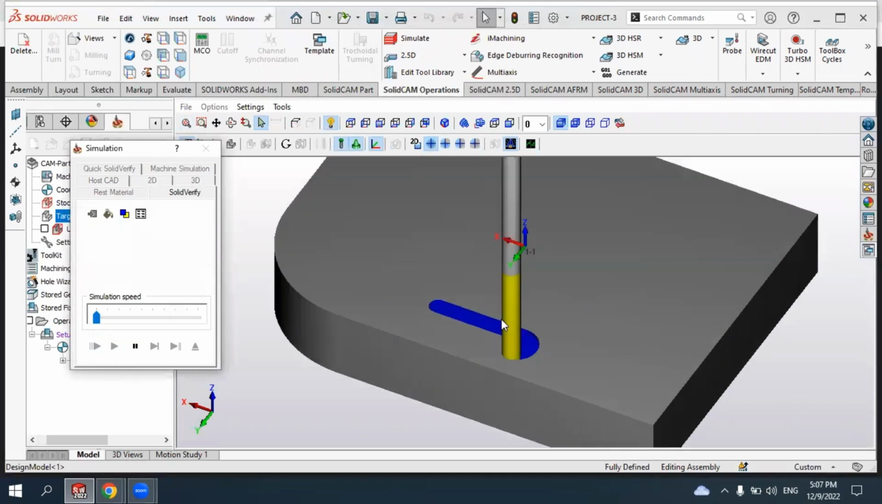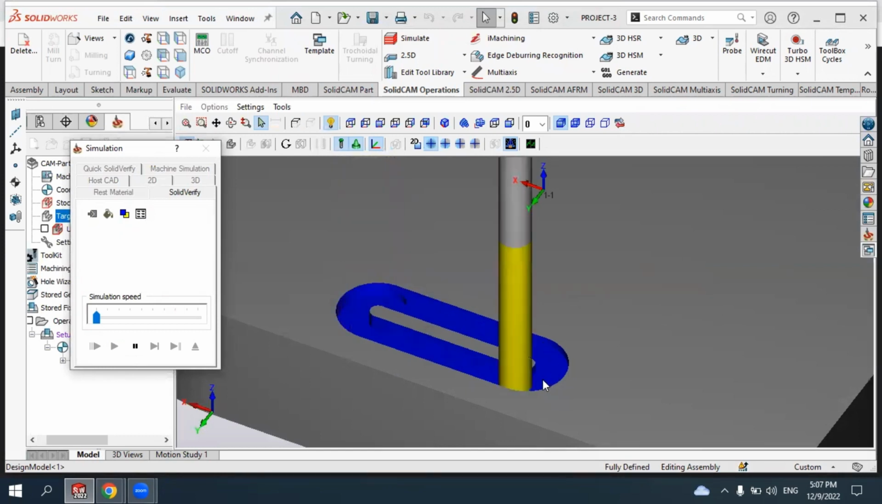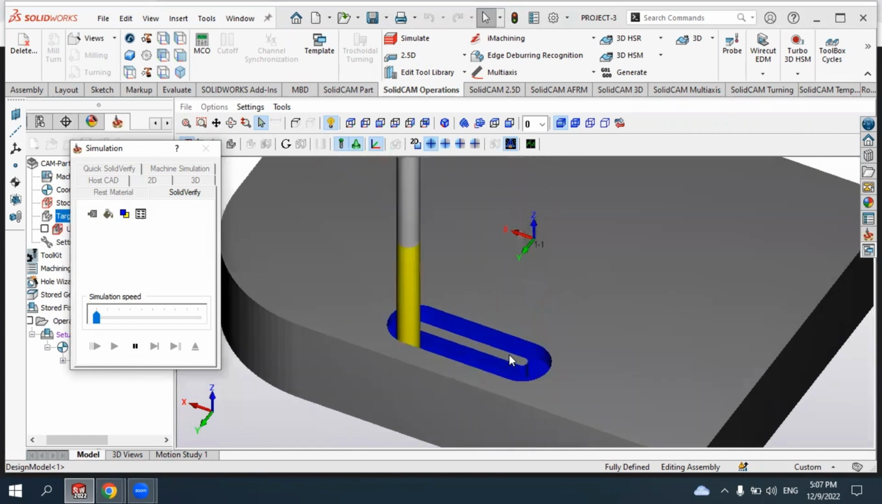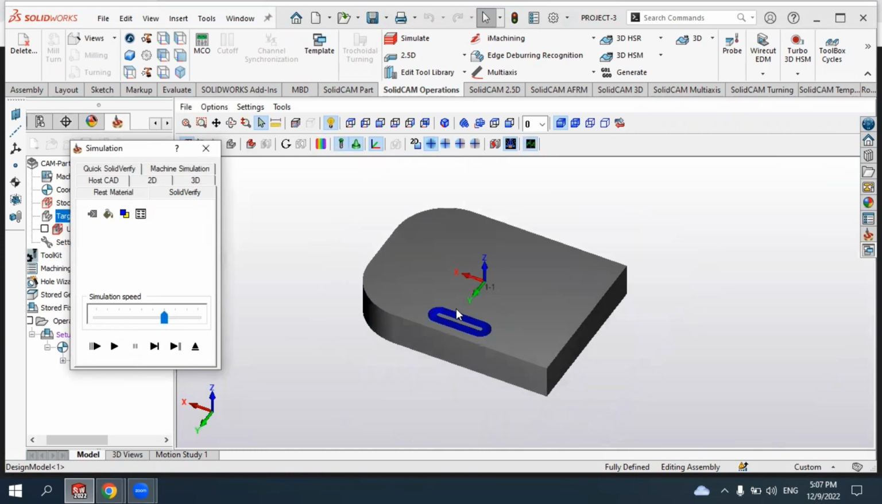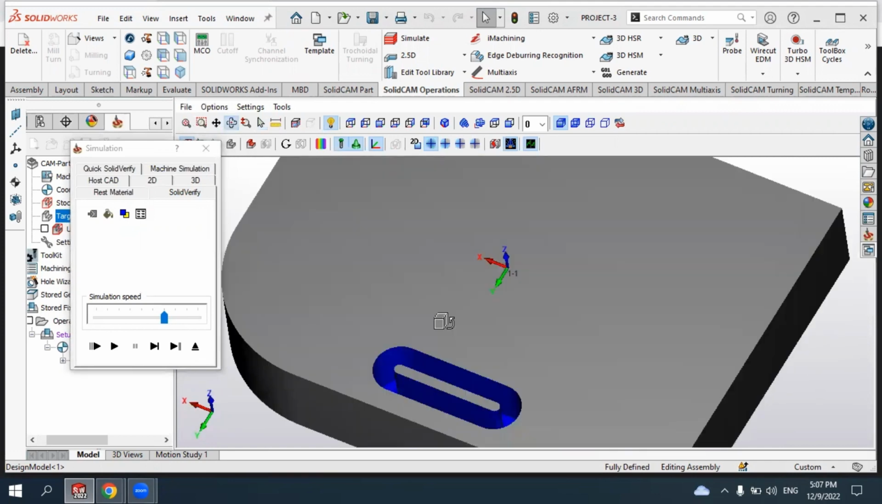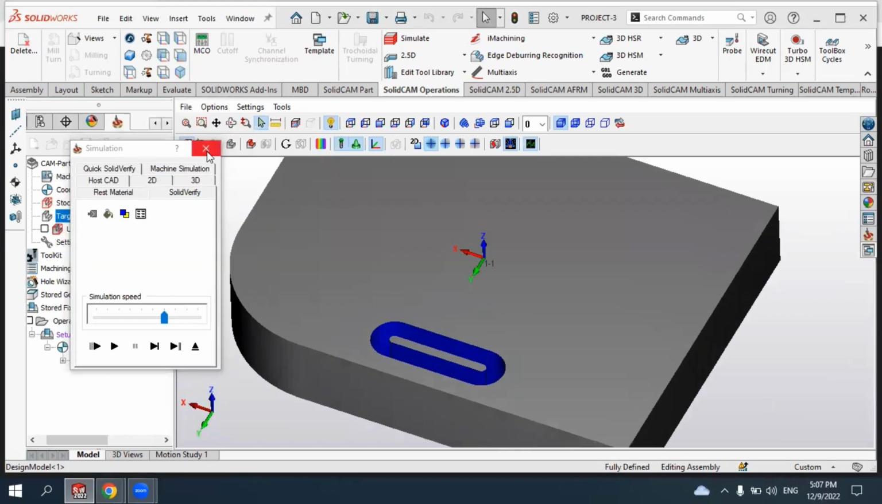So this is our slot. You see the tool moving on the profile, removing 1 mm of material in depth every time. We can speed up the animation speed. You see, unfortunately, the material remains in the center. So we need to make some optimization for this operation.